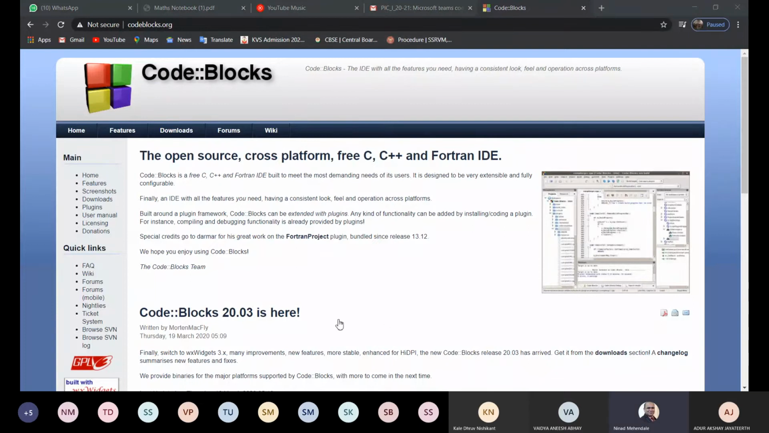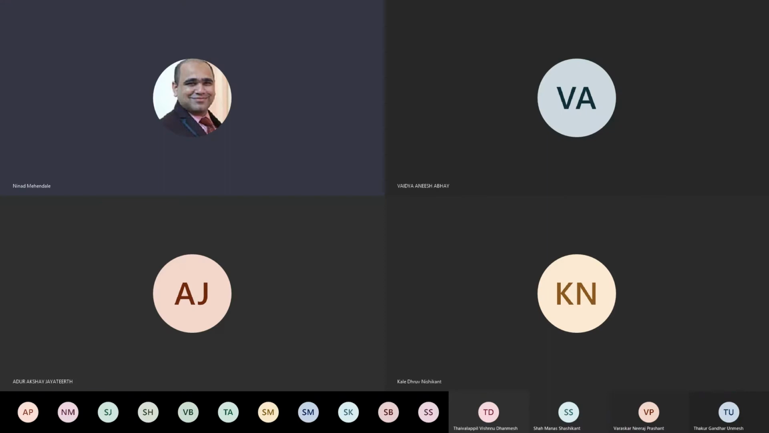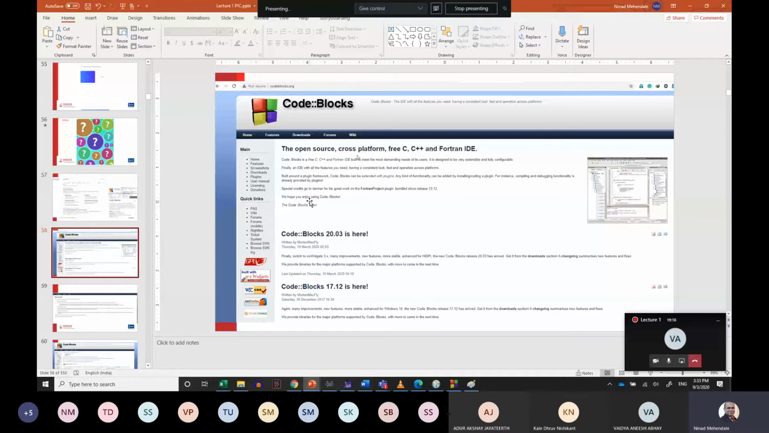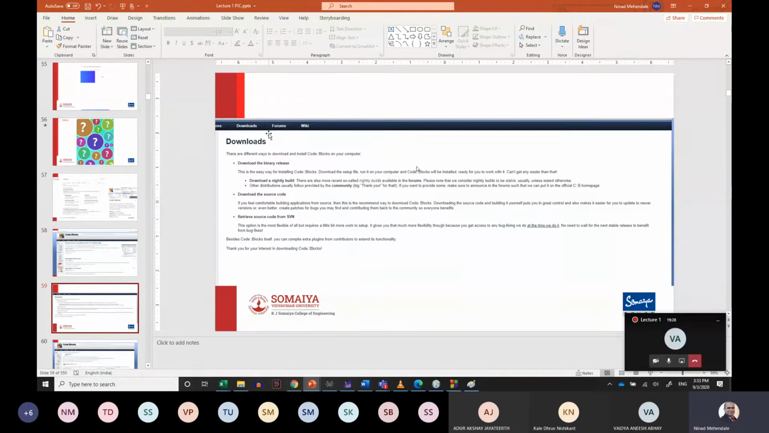Somebody is sharing the screen. Okay, let me reshare. Okay. So once you see this download button, you have to click on the binary release. So click on the Downloads button and click on the binary release.